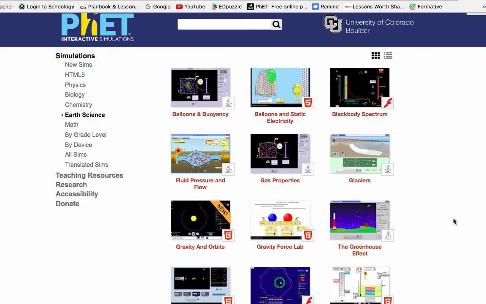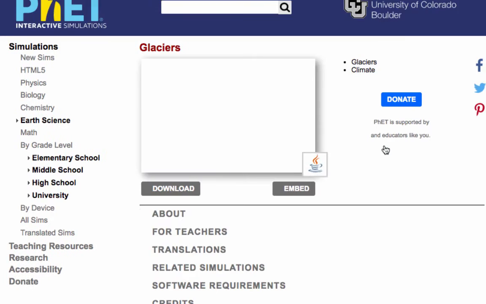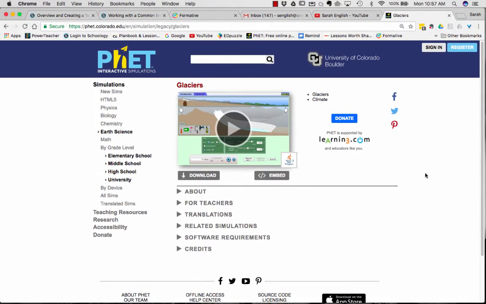So I'm going to start out by saying I want to do a simulation in my class that shows glacier movement. So as you can see right here, we have this Java symbol. I'm going to click on this, and here is my simulation for glaciers, and I have basically three options. I'm going to focus on two of them. One is just to play the simulation, and the other one is to download the simulation.